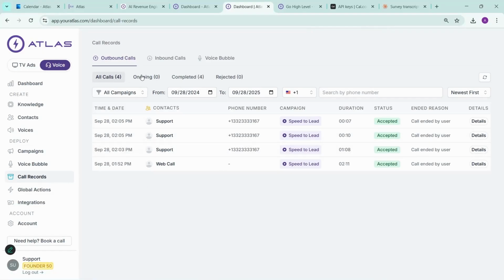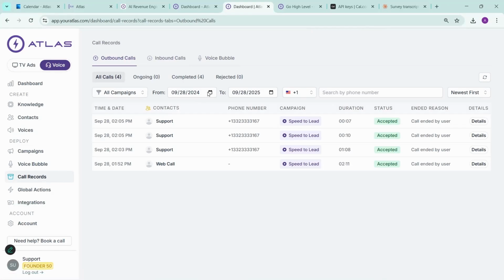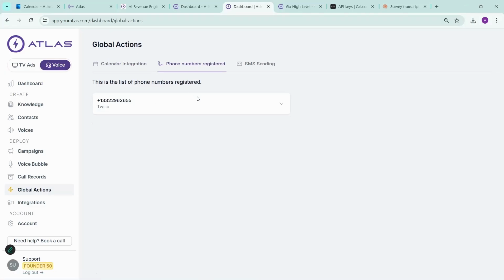Call records section. So inbound, outbound, and voice bubble interactions are all here. You can sort them by dates and also longest duration, or you can search by the customer's phone number. Global actions section here. So you could pop over here and add more calendars if you want. This will show the phone numbers that you've got. Say if you don't want this number anymore, you can press this little garbage can and release the phone number.